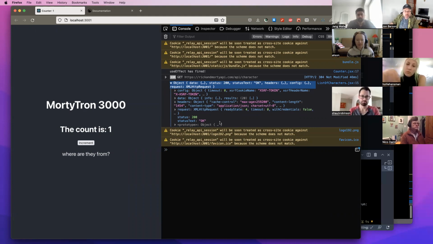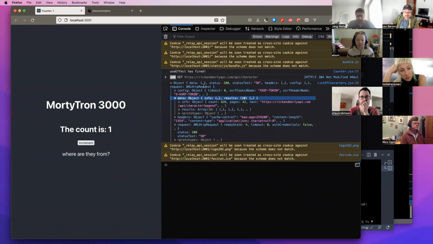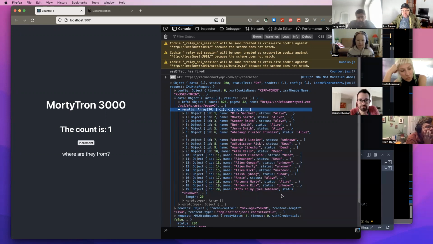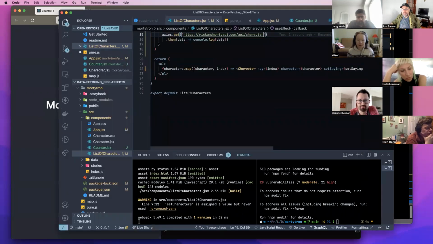So let's have a look at the API. We've got this object that comes back. It's got data, okay? And inside the data, there is something called info. I vaguely remember this from last week when we were dealing with it. We had two parts: an info part and a results part. So let's use this results part.